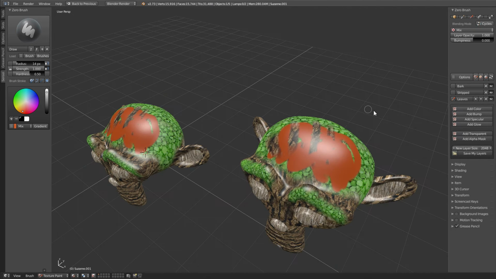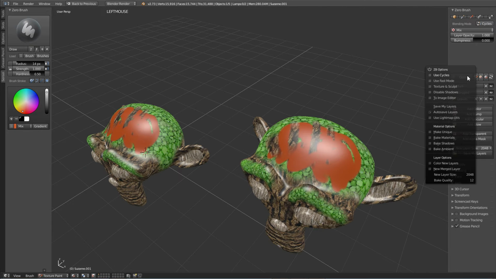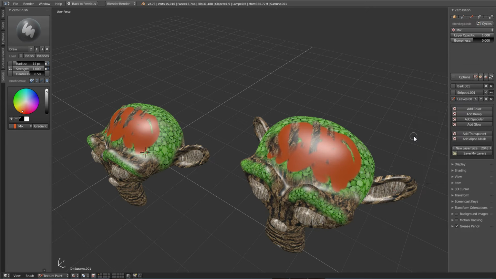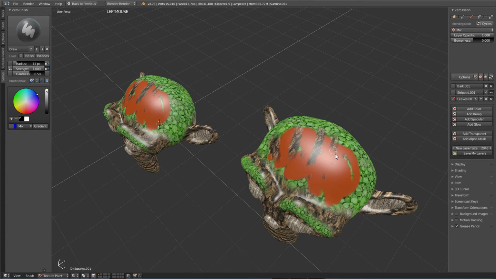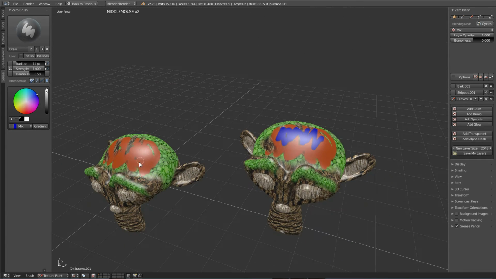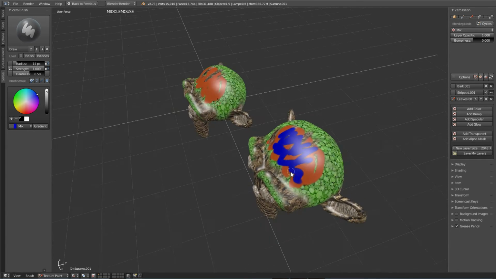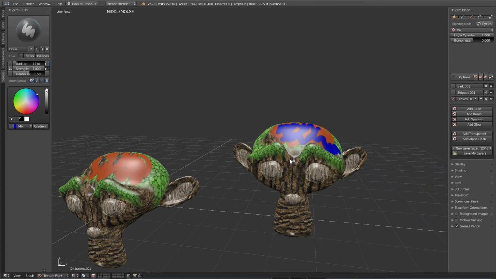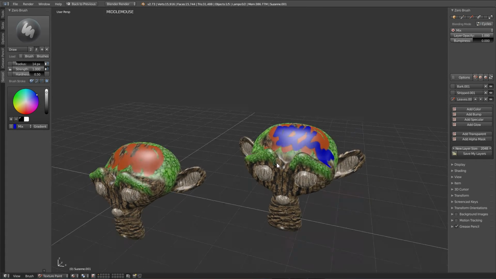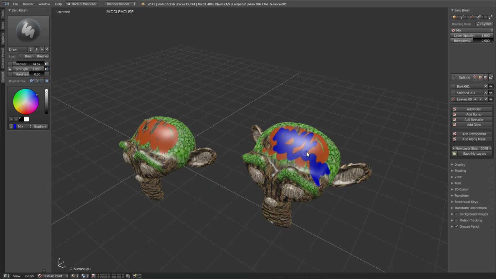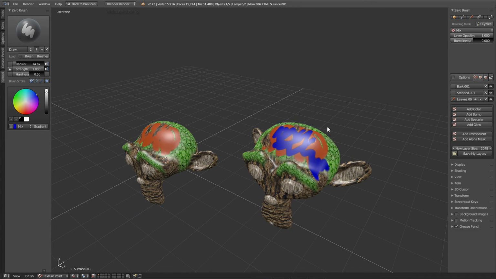What the Make Unique button does is allow us to do that. So if we go to Options and press Make Unique, then now when we go to paint on this object, it's no longer showing up on the other object. And so this allows us to duplicate as many objects as we want and then make tweaks and changes to our material or textures on the fly.